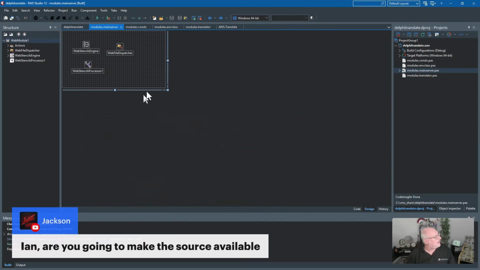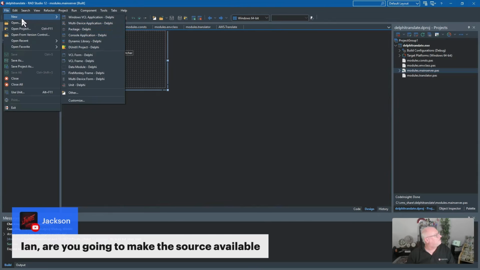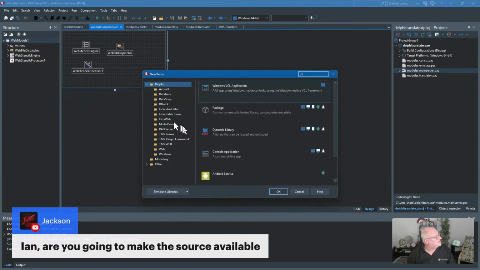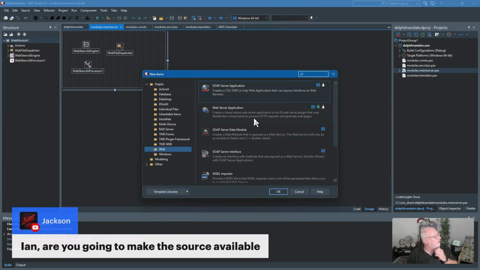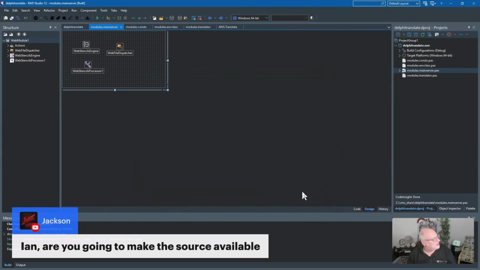So this is a web broker app. And if you're not sure how that works, you just go into File, New, and then say Other, and then go into Web, and then you can say a web server application and create a web broker app from there. Web broker apps can be standalone, they can be CGI, or you can plug them in as an IIS module. There are other ways to do it as well, but I like web broker. I think it's a great technology. It is using in the background web stencils.